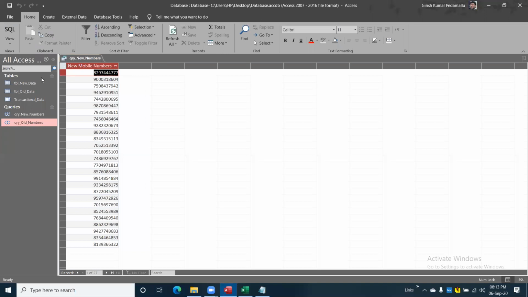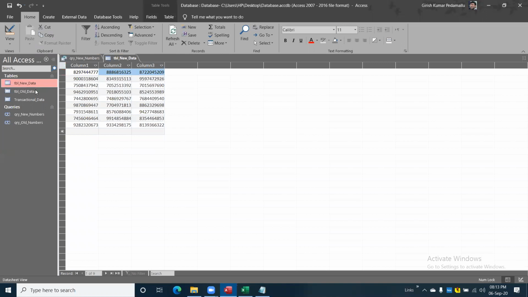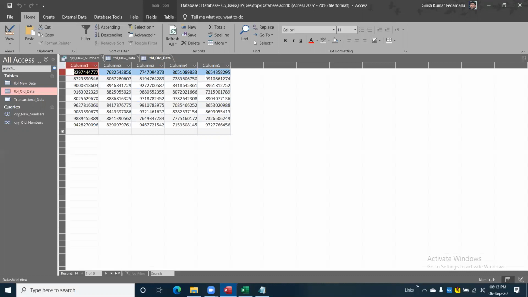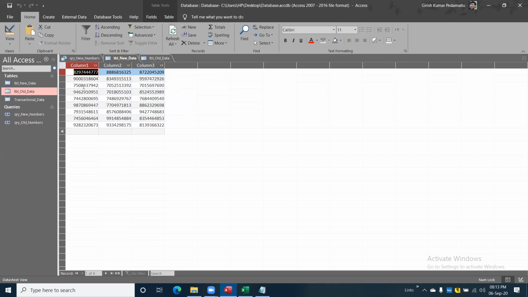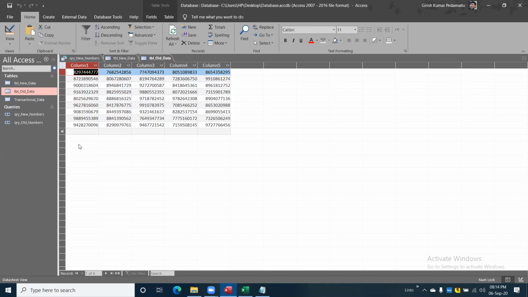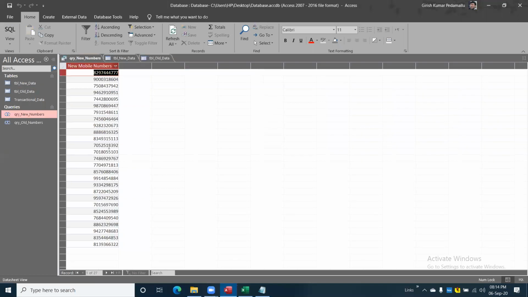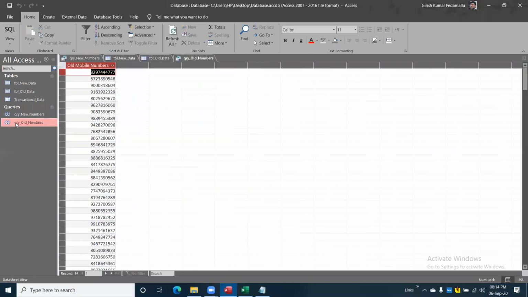What we did so far is we have imported the data to the new data table and the old data table. The old data table has 5 columns and the new data table has 3 columns. We merged these 3 columns into one column in the new table. In the old table, we converted the 5 columns into one column. If you want to see the data, queries are here, right? Just click on this query, you will be able to see the data. So far, are we clear? If we are good, we'll go to the next step.